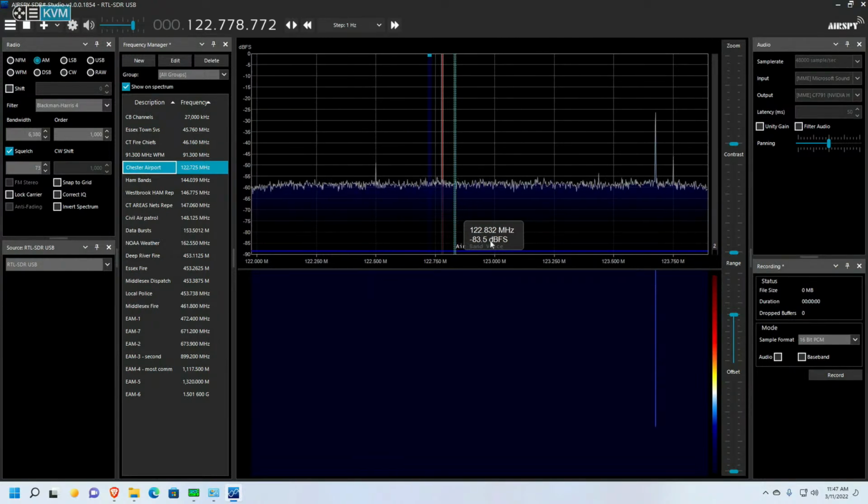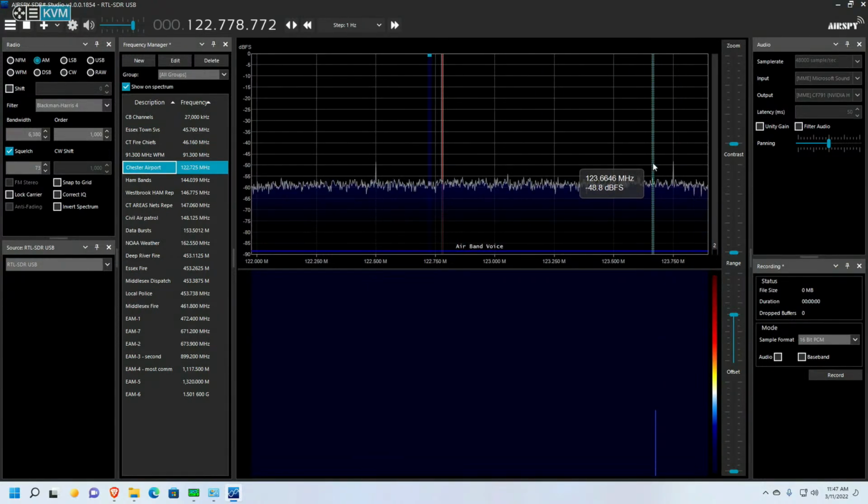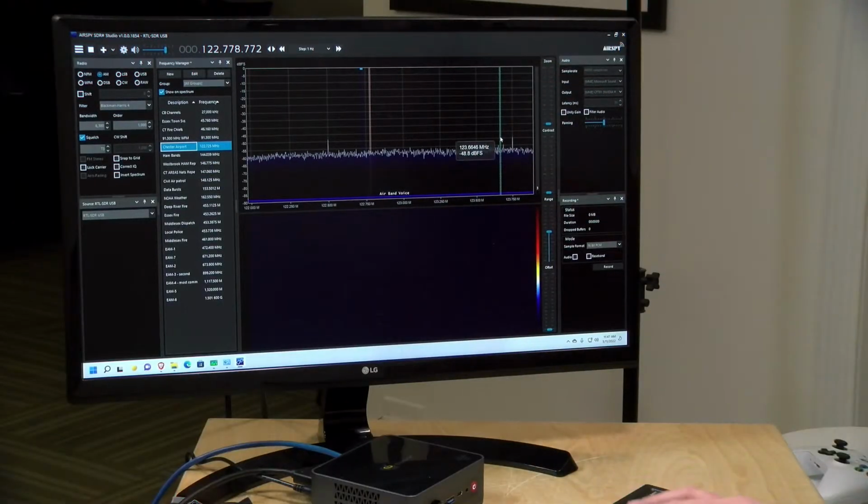And you can just tune in to, here's another one. See, these airbands pop up really quickly, and you've got to get to them quick. So they're often hard to get. But I'll show you a few other bands that I've been playing around with.